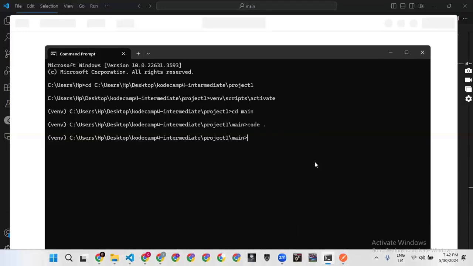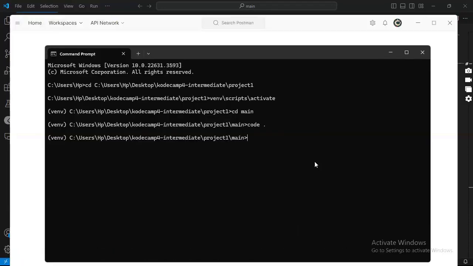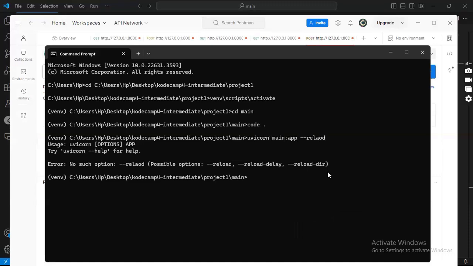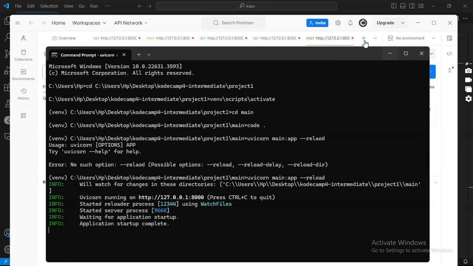And while that is coming up, I'll run our development server using uvicorn, followed by the file and the instance of FastAPI, then --reload. Oh, sorry, reload is spelled wrongly, so this should be reload.